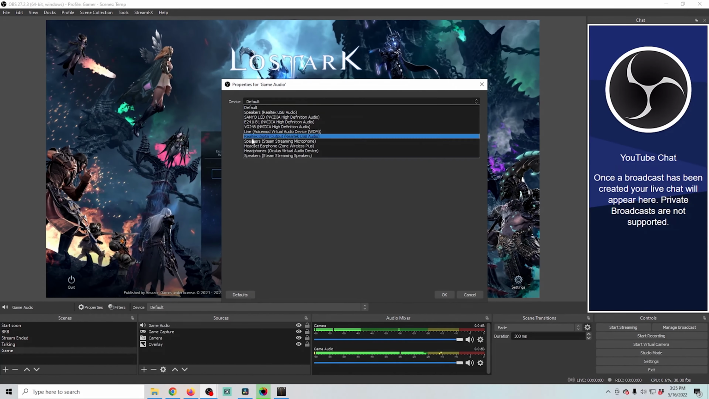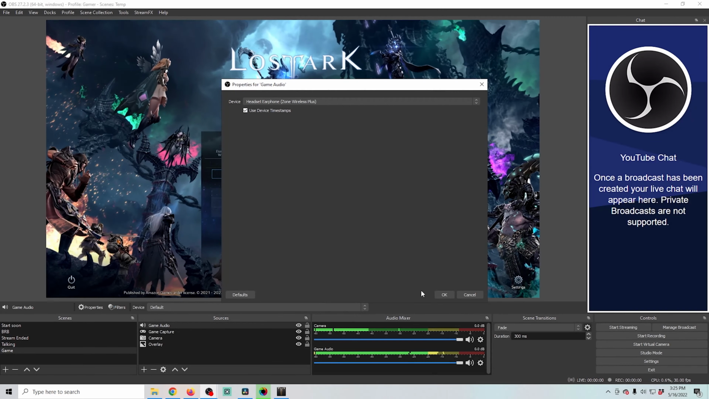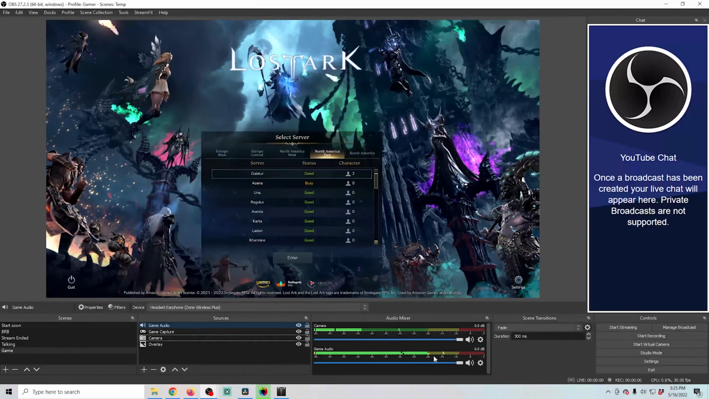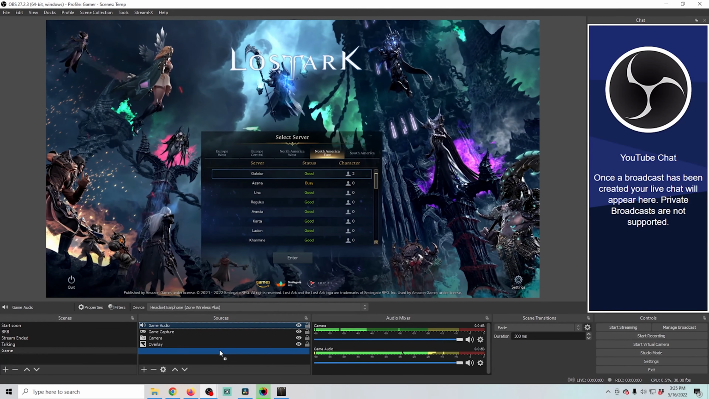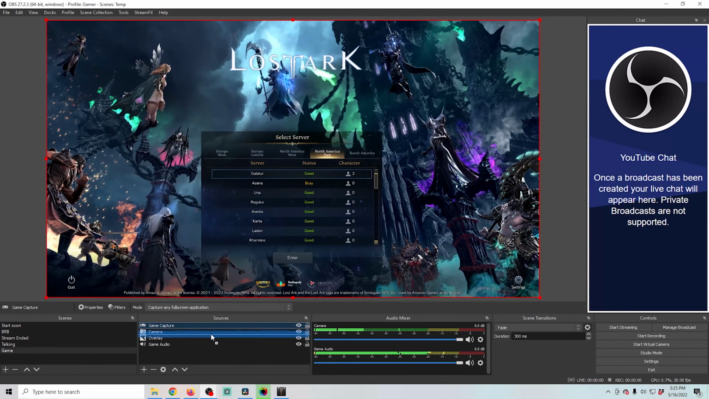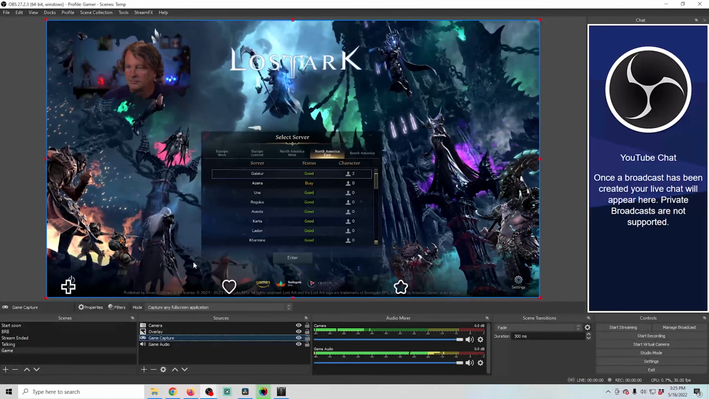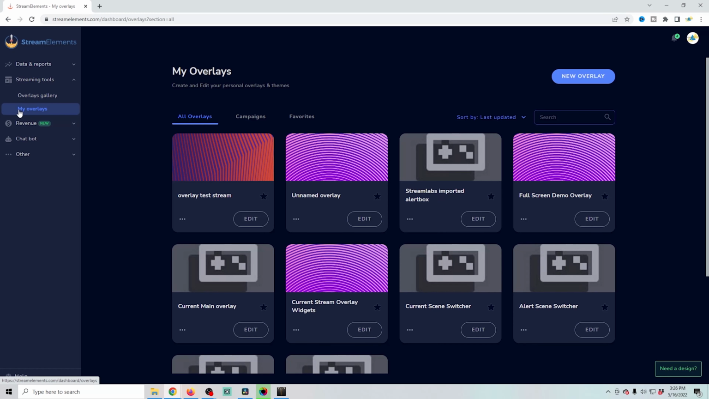Then I'm going to drop this down and select my headphones and click OK. And now you can see that we have our game audio in the audio mixer. We'll just reorganize these so that the game capture is below our camera and our overlay. And there we go. So all we need to do is add our stream labels.